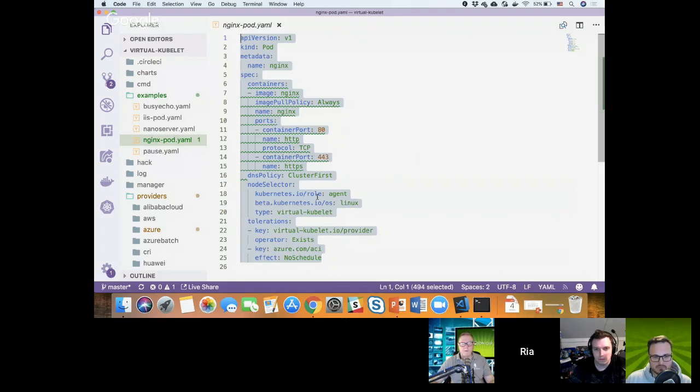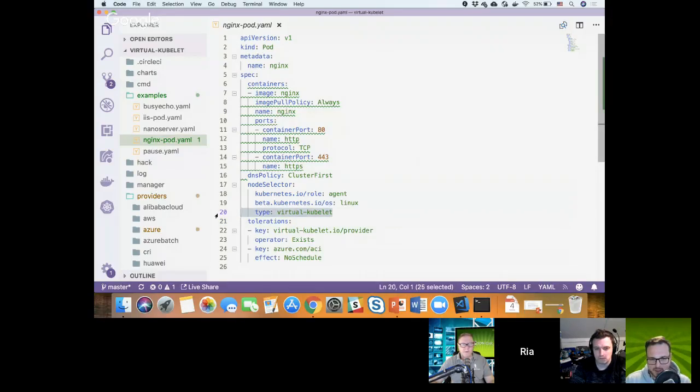And do you need to specify a type? What happens if I leave it out? Oh, this type? Yeah, it won't get scheduled to VK. It might get scheduled to another Linux VM, but it's not going to get scheduled to VK. So the node type is VK, and it'll look for that no matter what provider it is. It's going to look for the virtual kubelet node type.